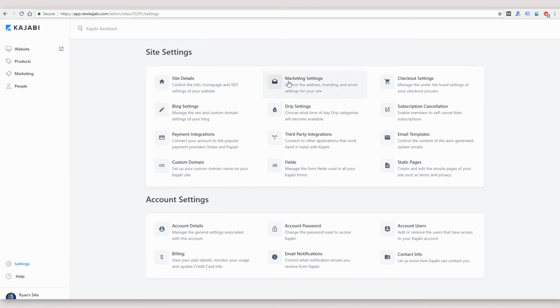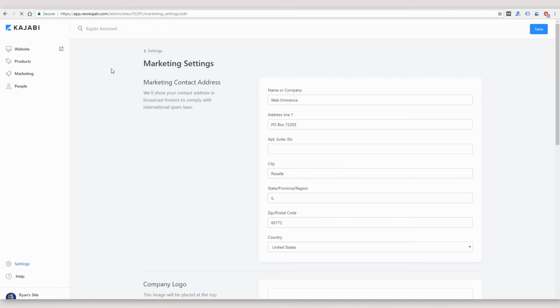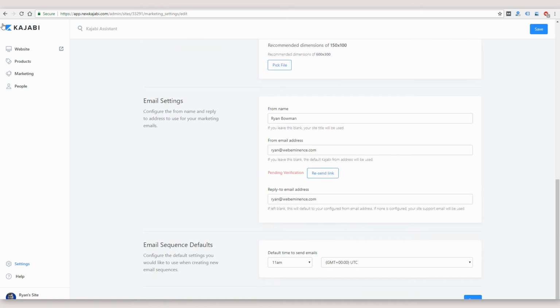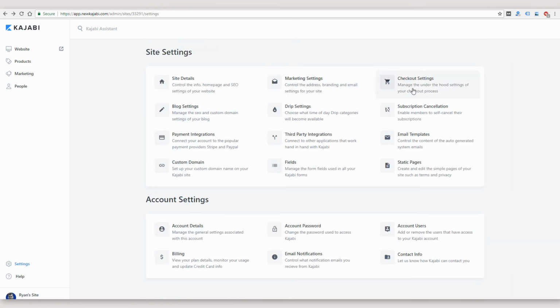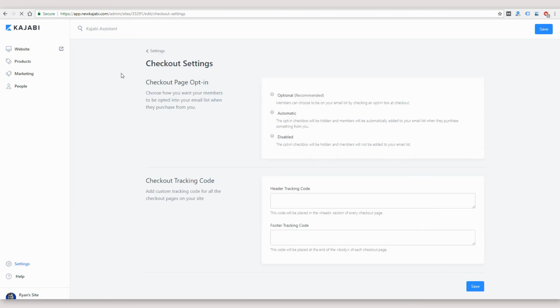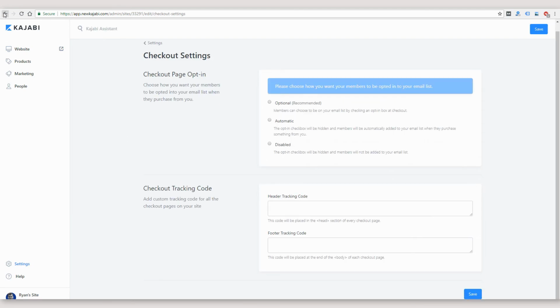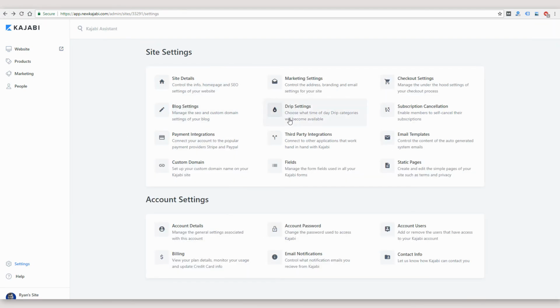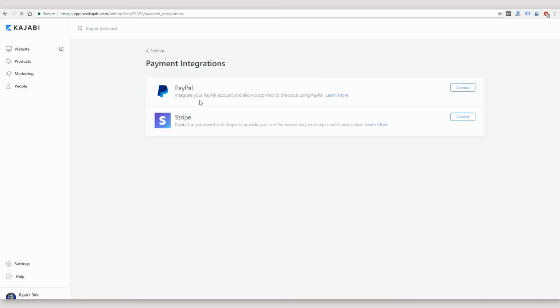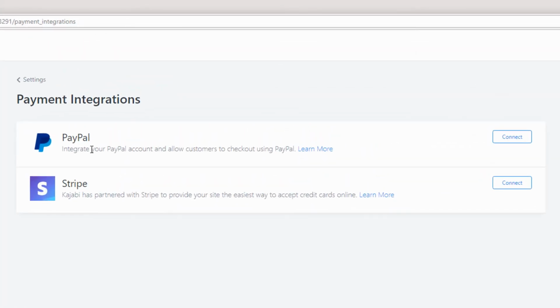So there's site details. There's some marketing settings, which is pretty basic stuff. Checkout settings. You can add a tracking code here in the checkout process. There's blog settings, subscription, drip settings, payment integrations. So let's go ahead and look in there. So they do integrate with PayPal and Stripe. So you can connect PayPal or Stripe so people can check out with a credit card.